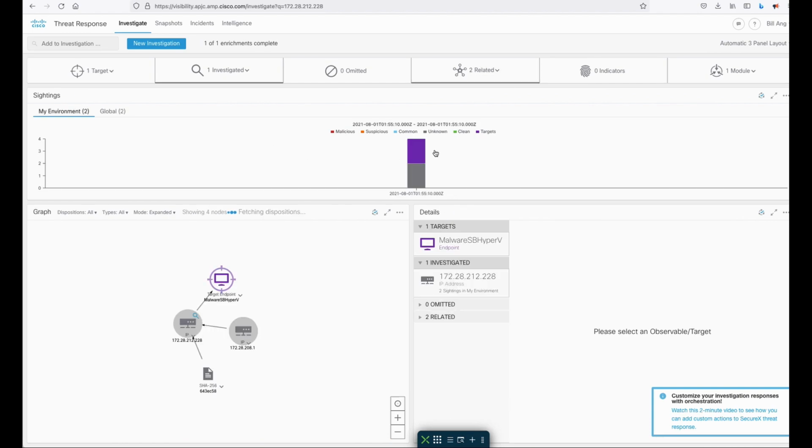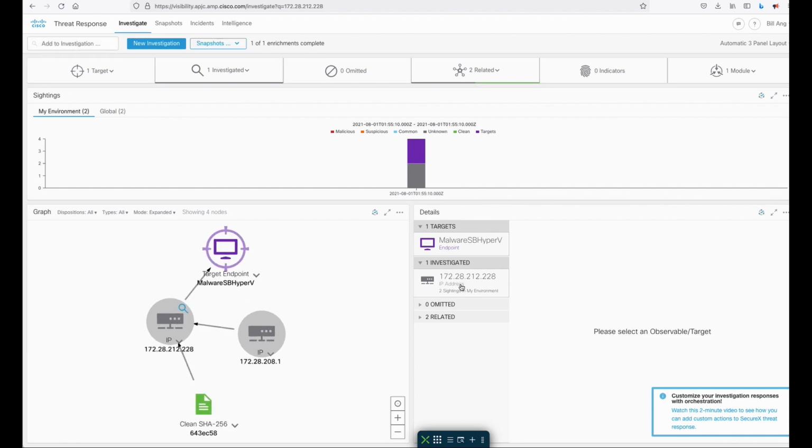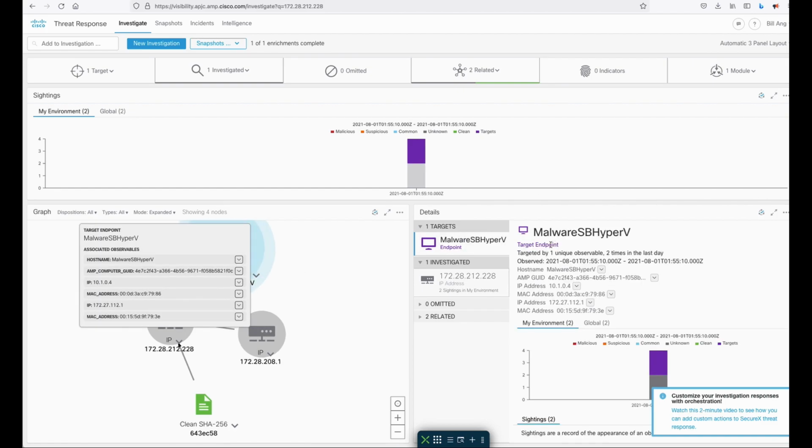You'll see that the machine, the target, will show up over in the investigation page, and this is where you can do your threat response, your isolation, and so on. This will be for another video.